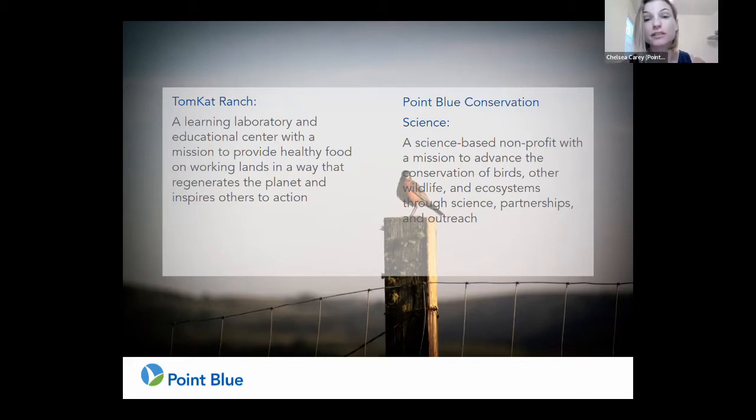I work for Point Blue Conservation Science, a nonprofit headquartered in Petaluma, just north of San Francisco. We have about 160 staff members who focus generally on climate smart conservation, so building adaptation and resilience into landscapes, and helping to mitigate greenhouse gas emissions where possible. And we see a lot of opportunity to help achieve conservation objectives by partnering with farmers and ranchers in the search for regenerative stewardship.